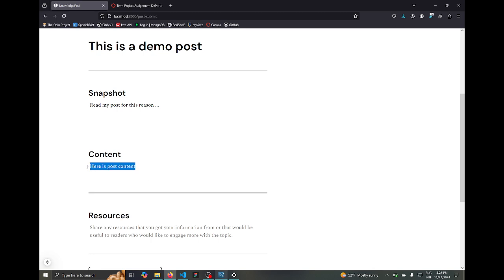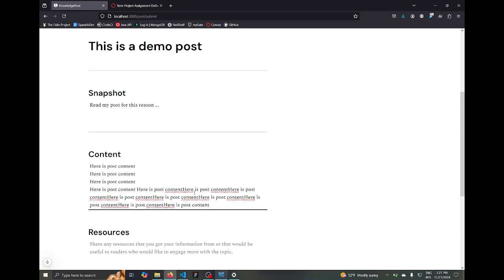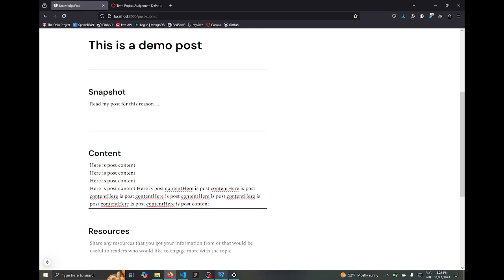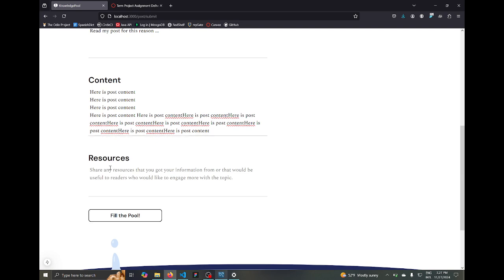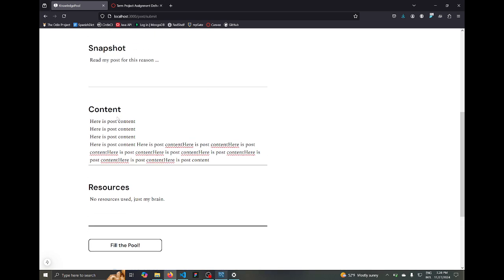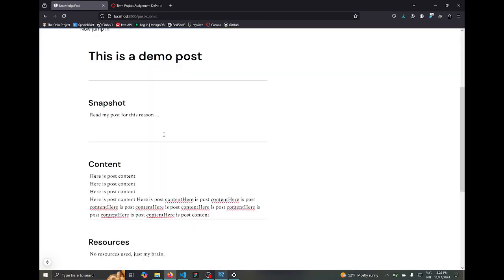And then in this, I made it so that basically the text area will auto size for the reader, and the form's kind of supposed to emulate what it will look like when it's posted. And then resources, no resources used, just my brain. Generally something like that isn't going to be acceptable, and this post would be rejected, obviously because the content is poor and they didn't really put any effort into it.